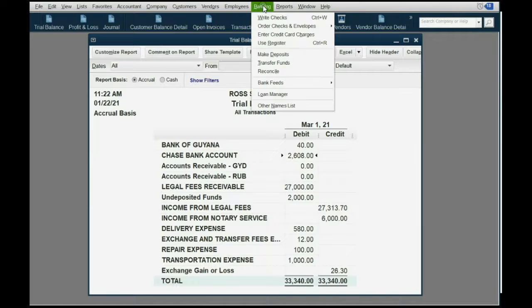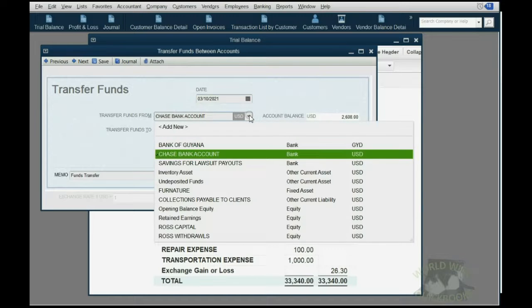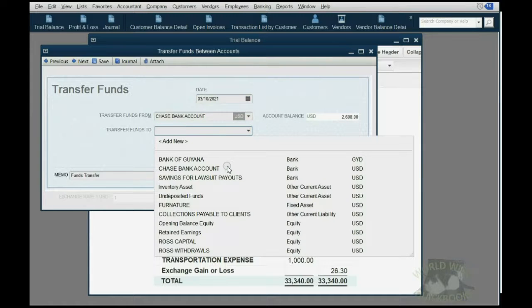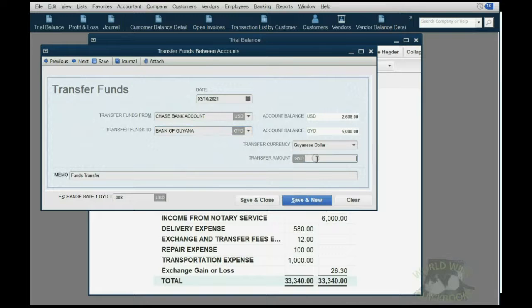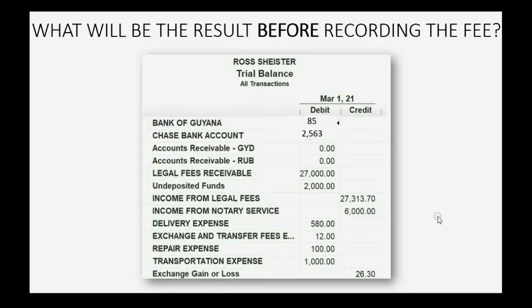So first we do this, banking, transfer. And of course the date was March 10th of the second example, and the money is coming from the Chase Bank account to the Bank of Guyana. And the amount, again, in terms of Guyanese dollars is 5,000. But this time the exchange rate is 0.009 on March 10th. So we click Save and Close, and the results are what we expected they would be after only recording the transfer.